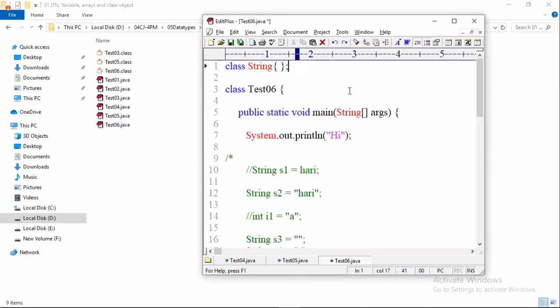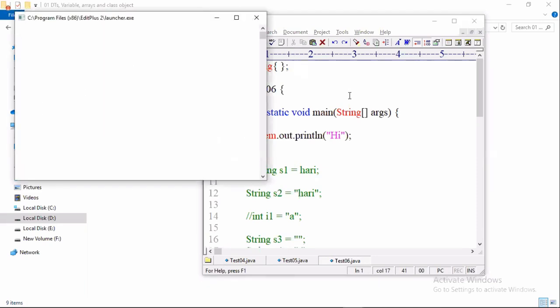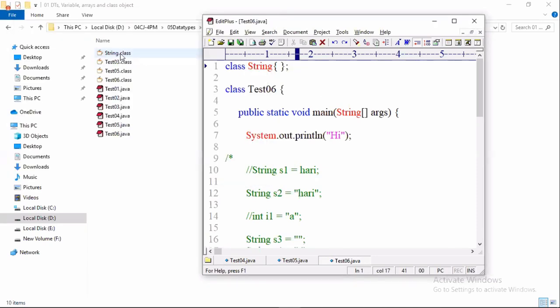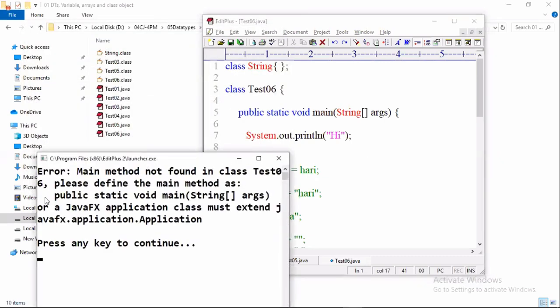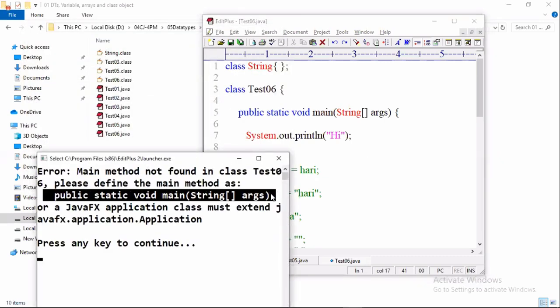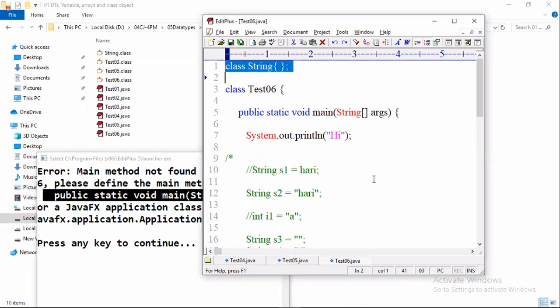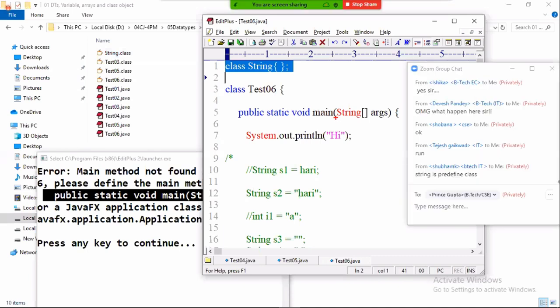Okay. I am placing the String class back. Control 1, compile. In the background, a String.class file is created. Execute. JVM is throwing an exception. JVM is facing some problem with our local String. This local String is creating some problem.